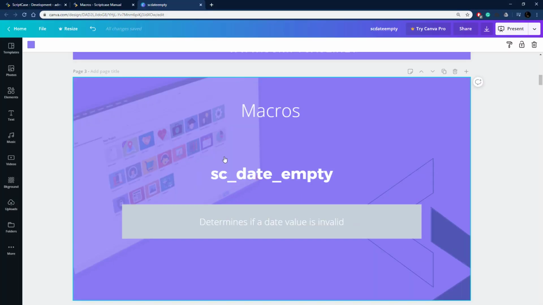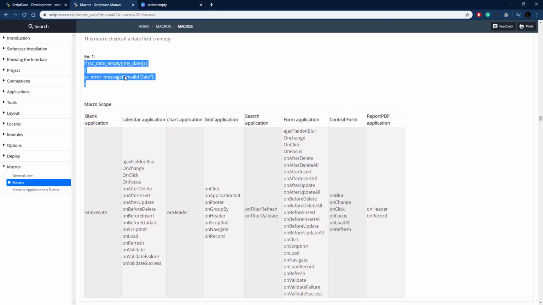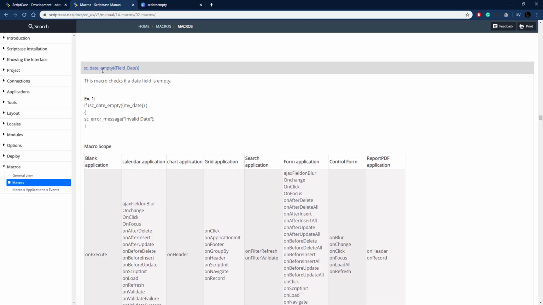So let's go over and look at the documentation of this. It's very simple, very easy to use. So as you can see, here it is. You just give it a date. It's a field date from a form, and it checks if that date field is empty. So here's an example of how to use it. It checks if it's empty, and then outputs an error if it is.